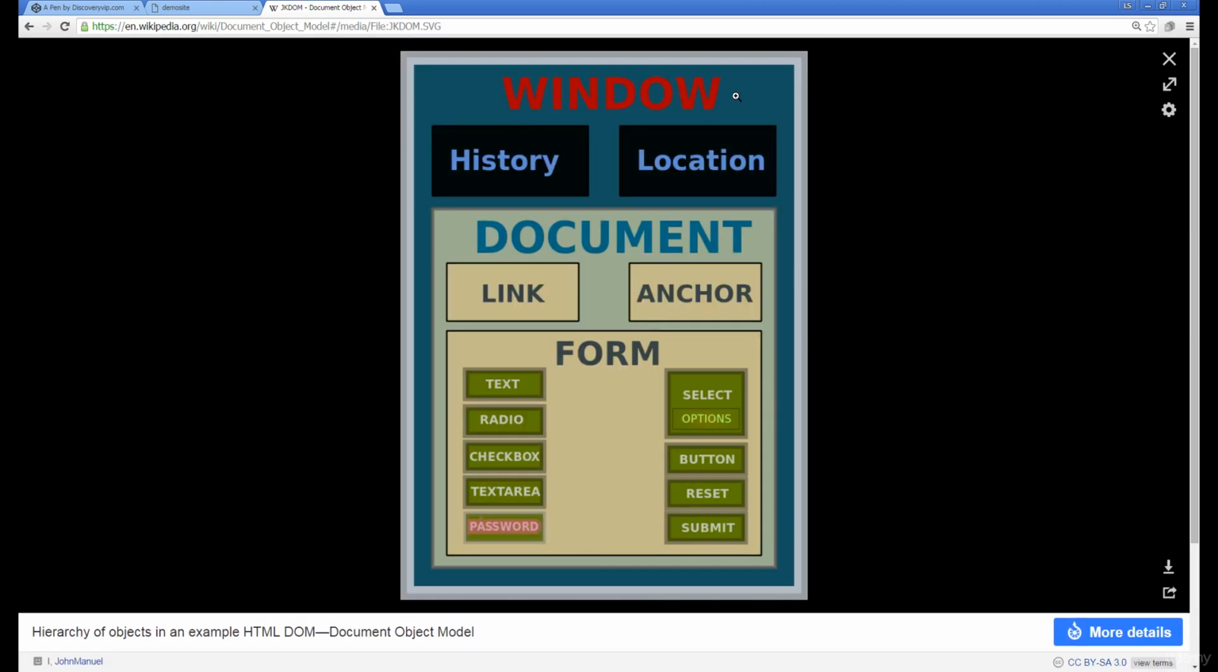We've got the window as the outer container. This is also the WOM, the window object model, and this is where, when we're writing JavaScript alerts, all of those functions sit, along with history and location. But when it comes to the DOM, this is actually the web page and the content within that web page itself. We've got some examples here of links, anchors, forms, and a whole bunch of different elements.